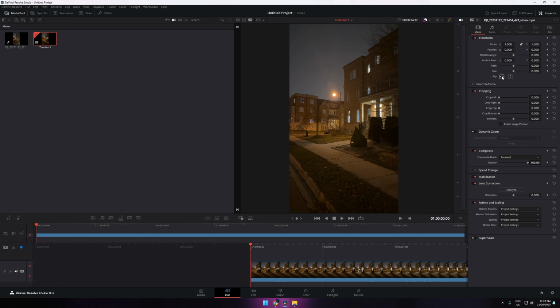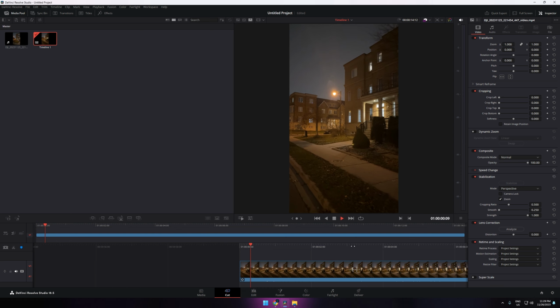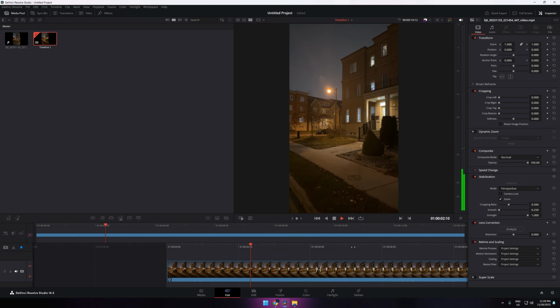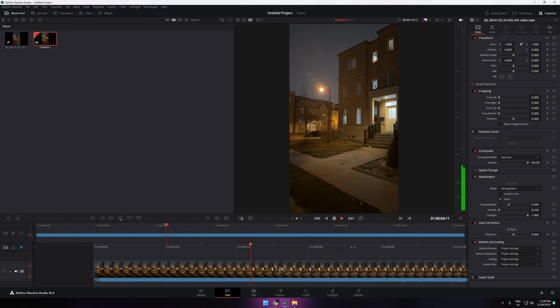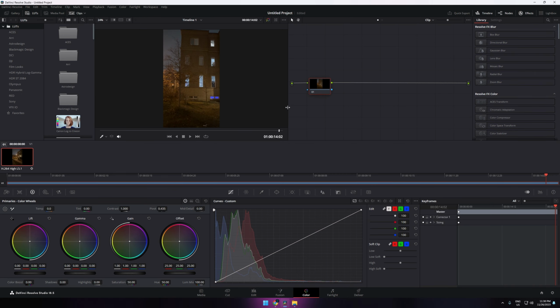And on our right, we will see properties of the video where we can adjust certain parameters and also apply stabilization. Stabilization helps your footage to be more stable so that you get that cinematic look. So click on Stabilization tab and then hit Stabilize. Your video will then stabilize. Once stabilization is complete, you head over to Color tab and start color grading.